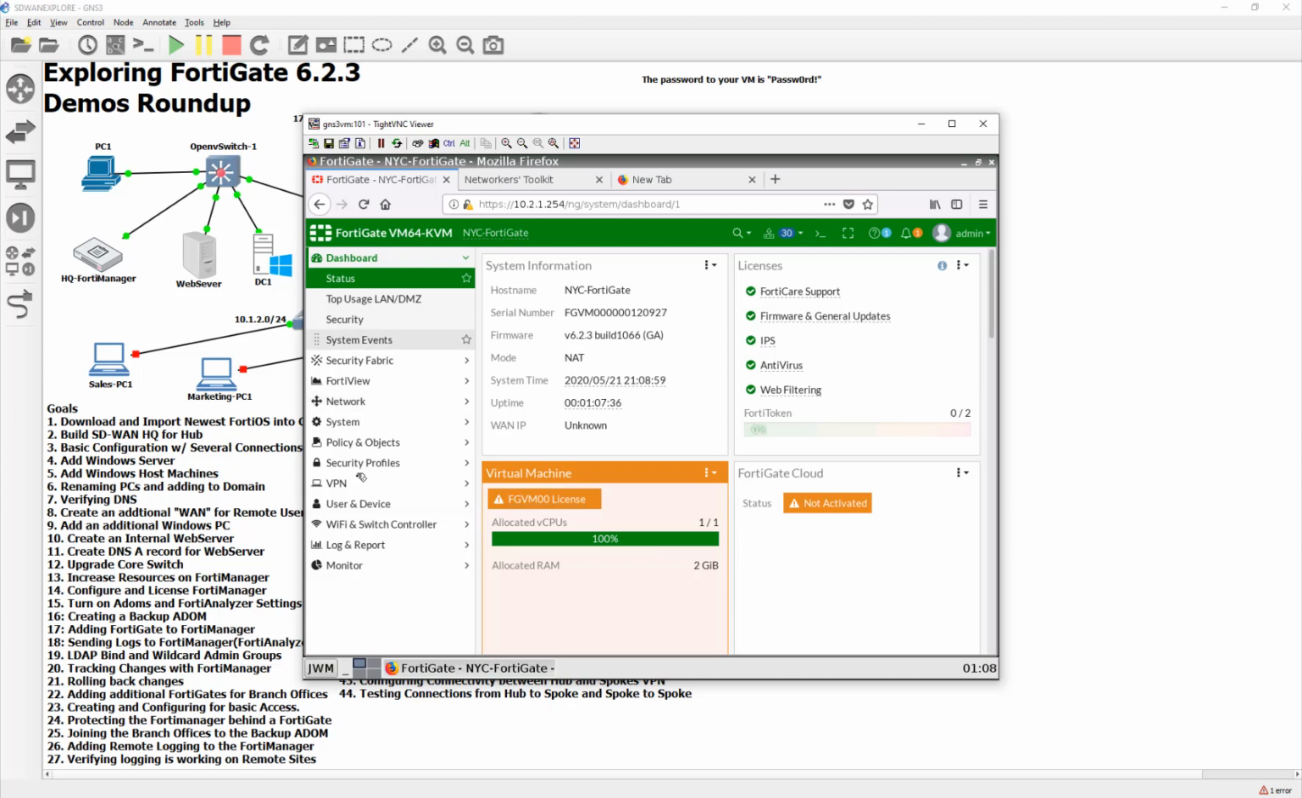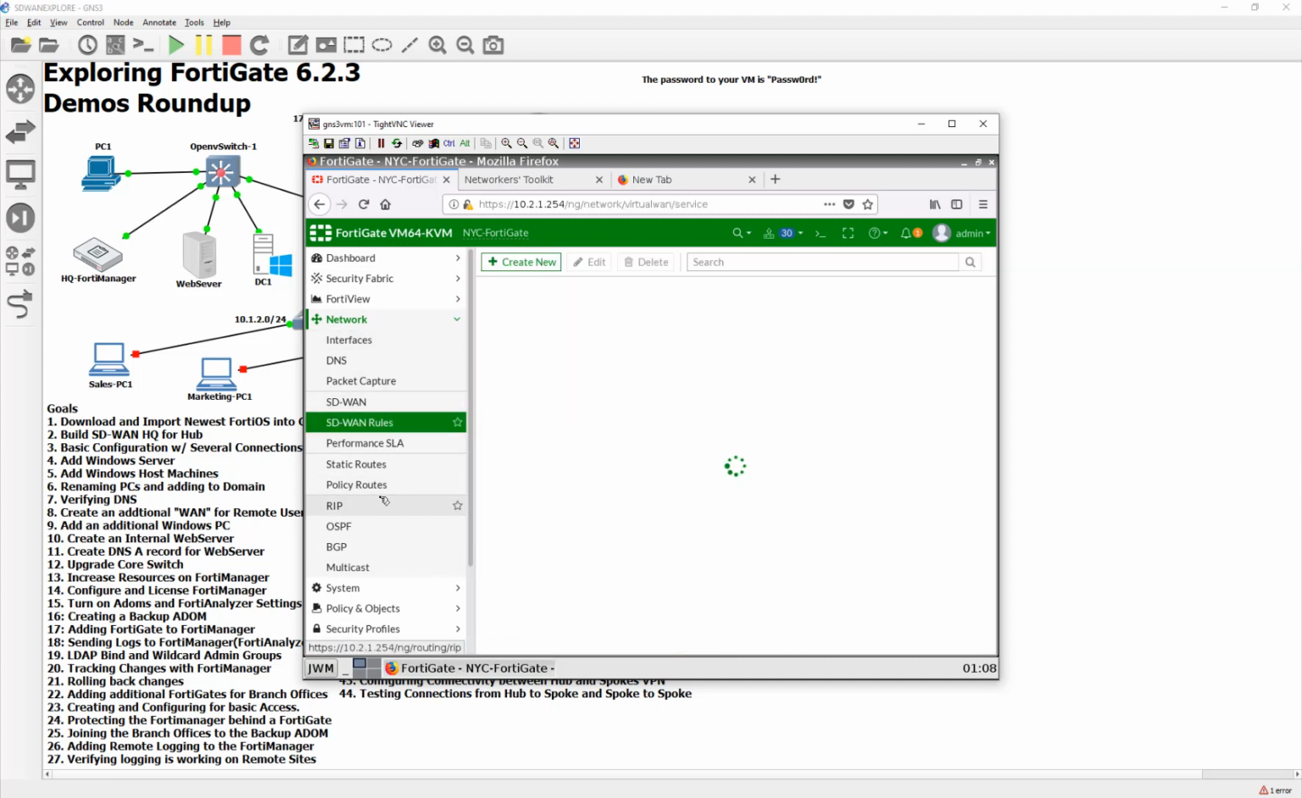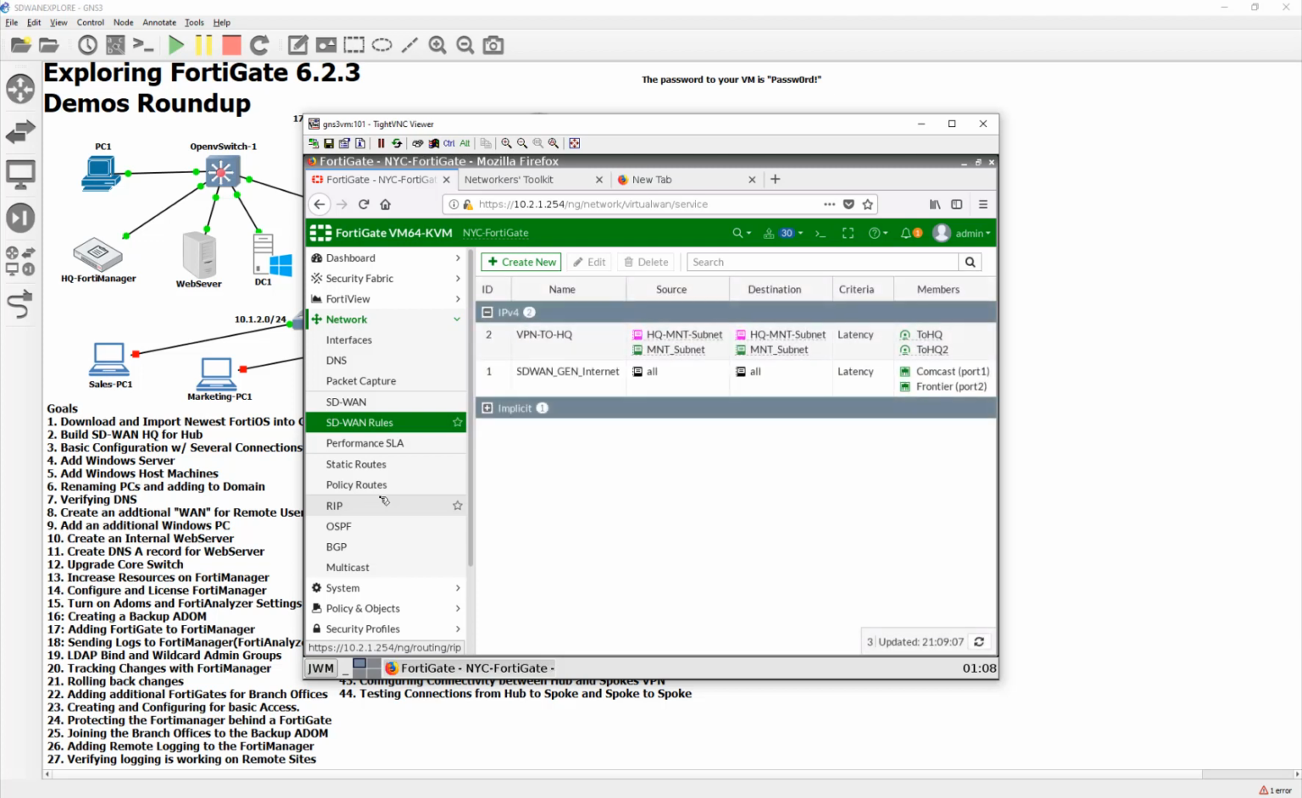So, all right, so here we go. Let's go to our network. Let's go to our SD-WAN rules. All right. And let's just make sure that, yeah, that's what I thought. So we don't need the SD-WAN rule there for the loopback. All right, these aren't firewall policies. I was just doing that beforehand in earlier videos just to test the loopback functionality.